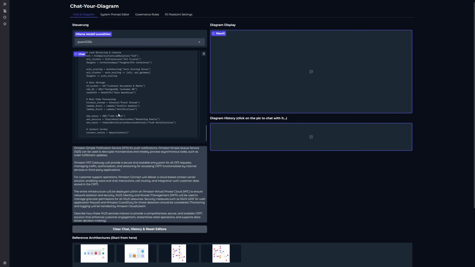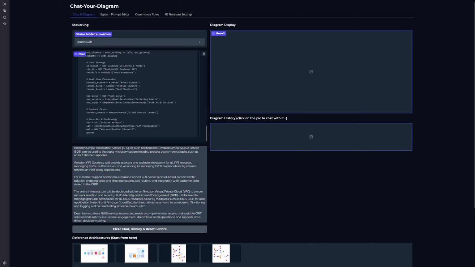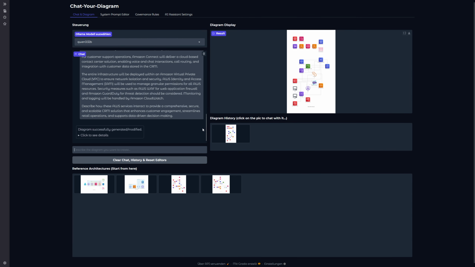From time to time it fails. So I have to optimize the system prompt and maybe my governance rules, but in most cases it's working, so we will see. Here it is. And now you see we have a diagram history here.